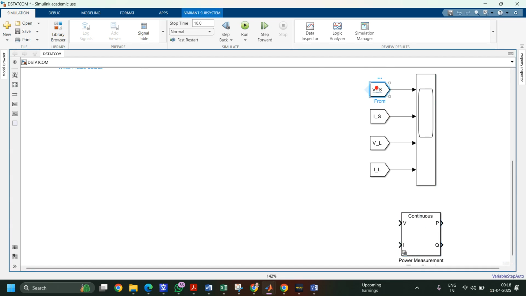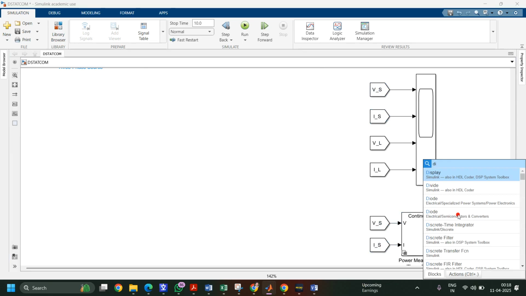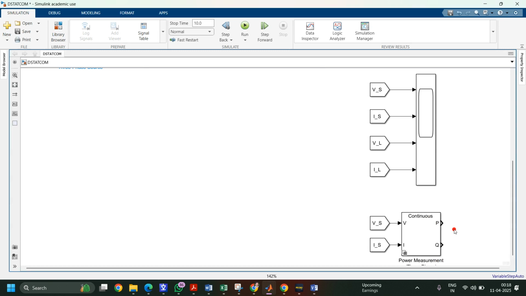First, I will connect the source, then source current. Here I will get a source active power and reactive power. I will add it to display. Or first we'll measure the power factor.